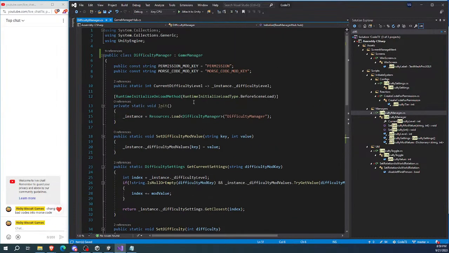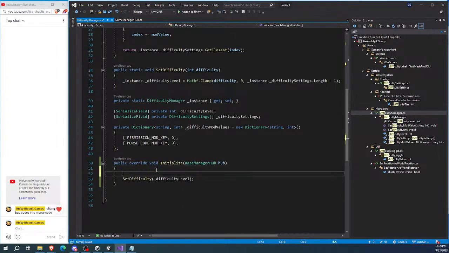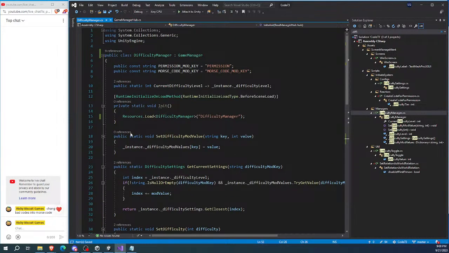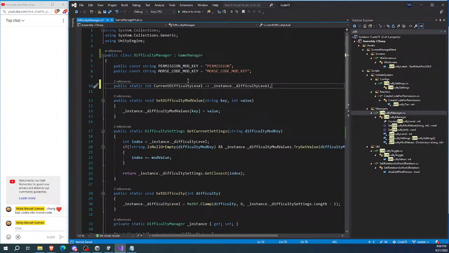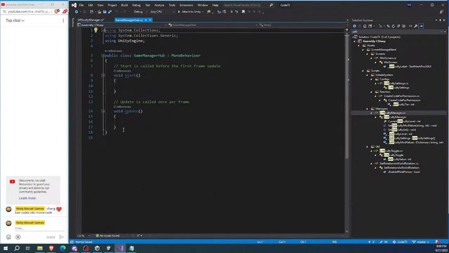And the thing here is I need to take the instance equals part and put that in the instance. And then I'm going to just cut this part out. I no longer want that part to happen there. I want the game manager hub to handle that part.